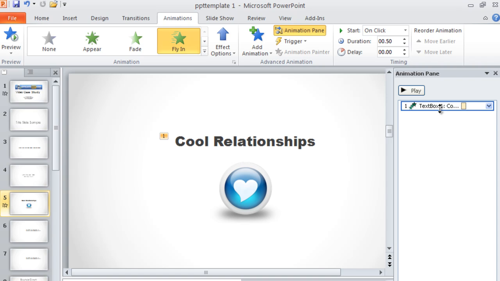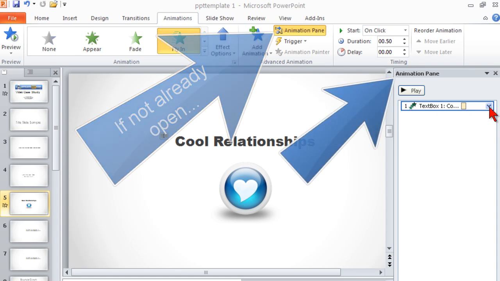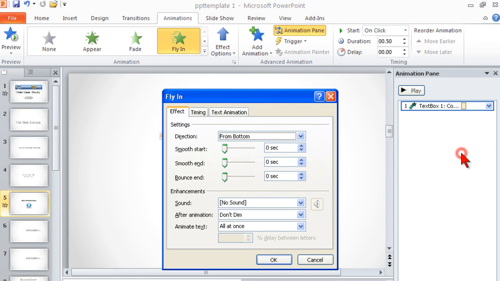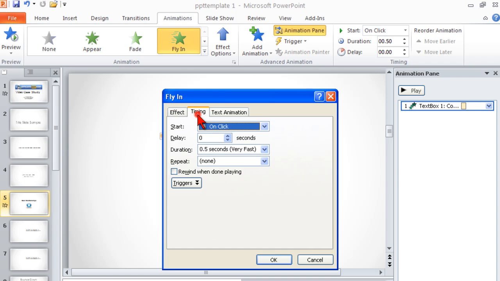Now, it came in from the bottom, and I don't want that, so click the Animation Pane button, the drop-down here, Effect Options, and instead of from the bottom, I'll choose from left. I'm going to smooth the end motion so it's not so abrupt to about 0.1 seconds. This is one of the great new features I love. And I'm going to try a bit faster fly-in. 0.3 seconds, starting when I click the mouse.